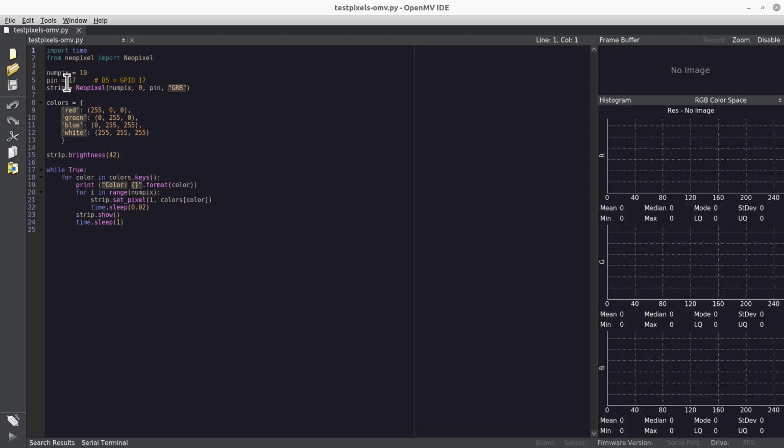One thing to be aware of is this pin number. The pin number has to be the GPIO reference, which in this case is 17, versus the Arduino reference, which is digital pin 5. Really, you just need to make sure that this relates to the GPIO pin on the RP2040. I've just defined some colours, set the brightness, and then I've got a loop that's going to turn 10 of the NeoPixels onto each of these colours in turn.